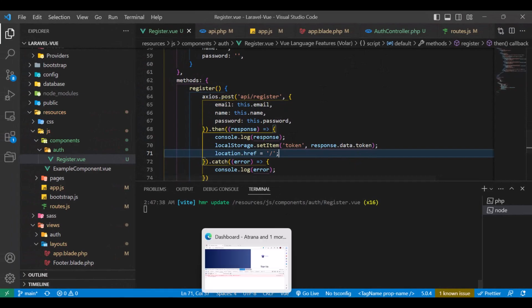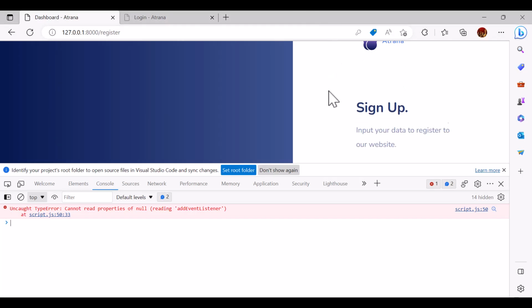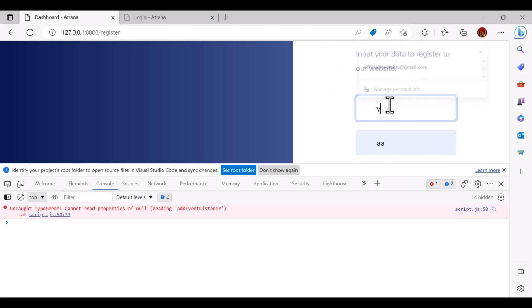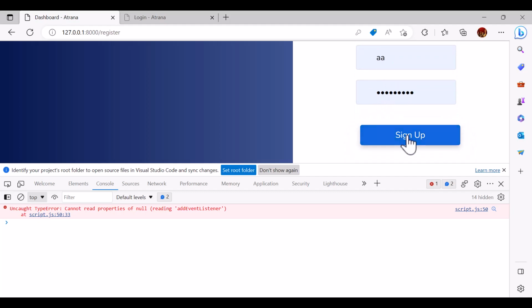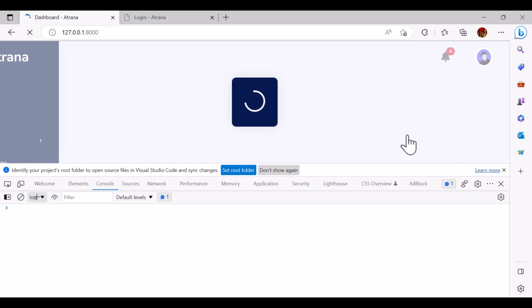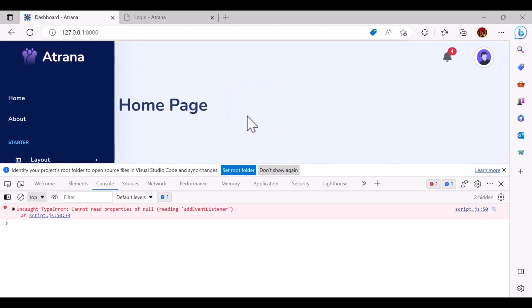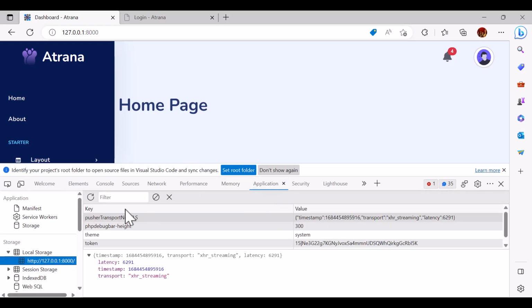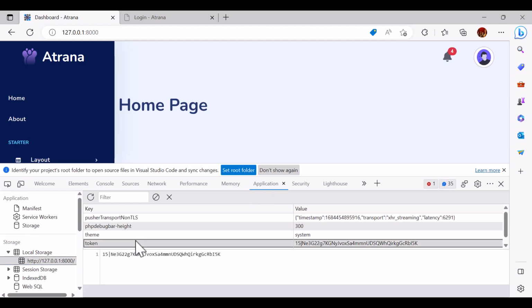Now let's go back to browser. Now if I come here and register another fake user and click the sign up, as you guys can see, it redirected me back to my home page. And if I come to application and inside local storage, here, as you guys can see, the token has been also saved. So this is the way we register a new user in Laravel and Vue.js.